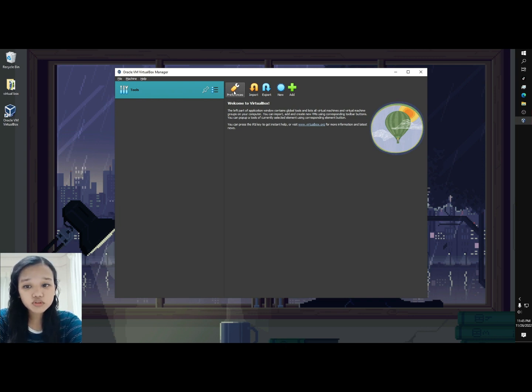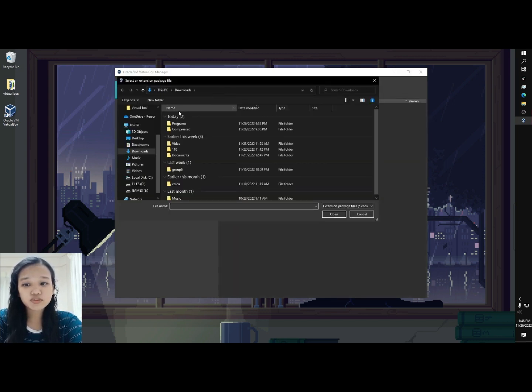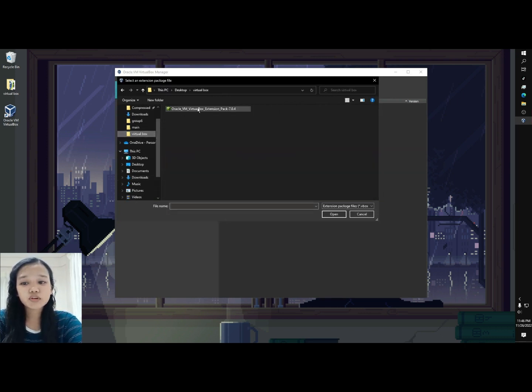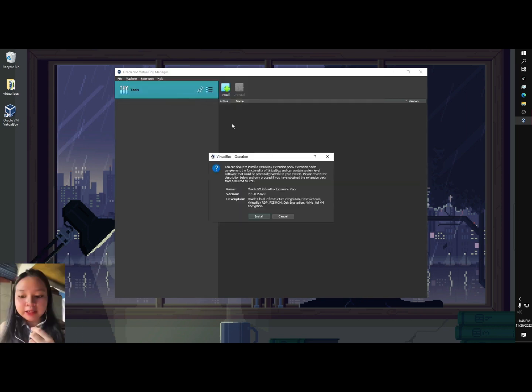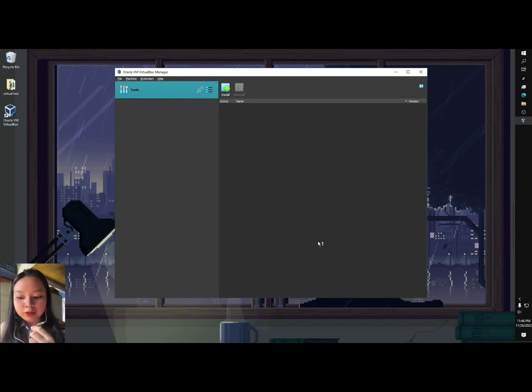Just click the menu button and click extension. And then, you will have to click the install button to add the extension. And then, you will have to navigate to where you downloaded the VirtualBox extension pack and click open. And click the install button, scroll down and click I agree. Now that you can finish installing the extension, go back to the welcome page by clicking again the menu button.